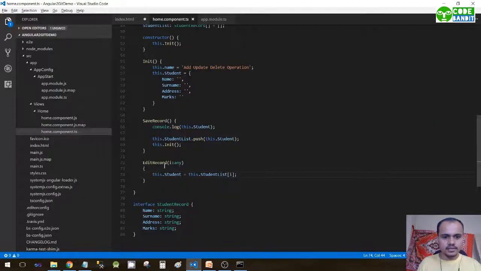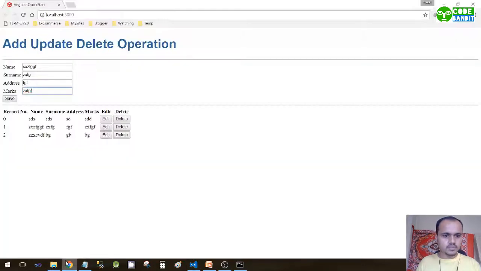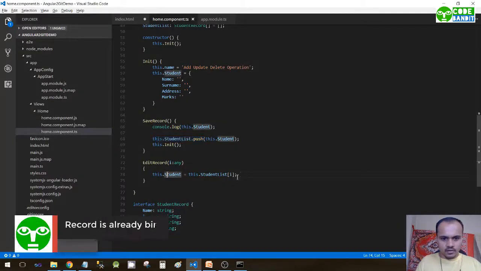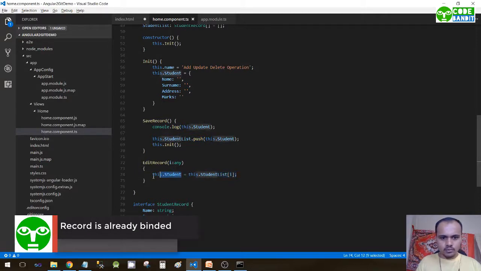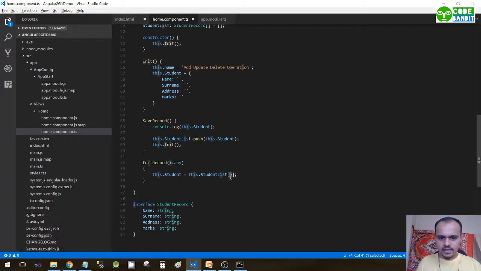Now let's clear it. Now guys, when we click on save for edit, we don't have to push the record, because if we push this, it will be added as a new record. If you want to see, let's click save. See, it is added as the next record. In Angular, as soon as you click on edit, this record is bound to this object. So when you change this object at this particular ith index, the record is changed automatically. So you don't have to push it again.